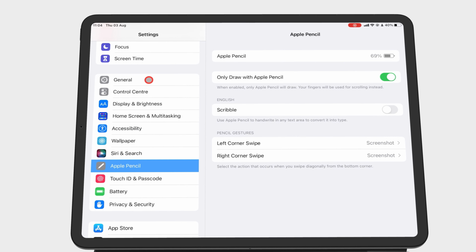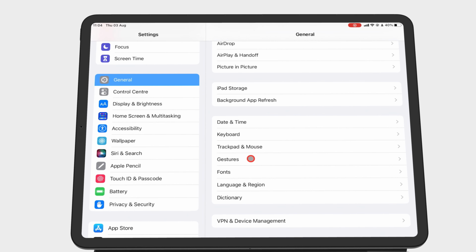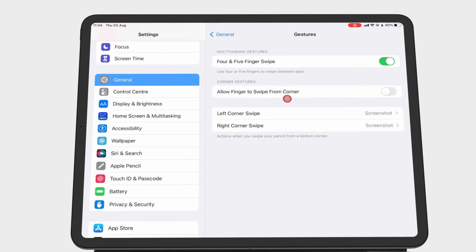For other iPads, this setting is located in a different place. So you have to go to Settings, General, Gestures, and allow finger to swipe from corner. Then you have to choose the side you want to swipe from.